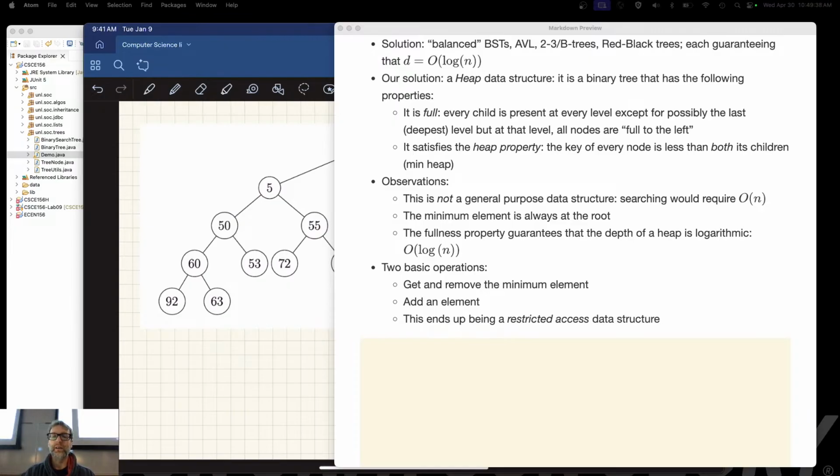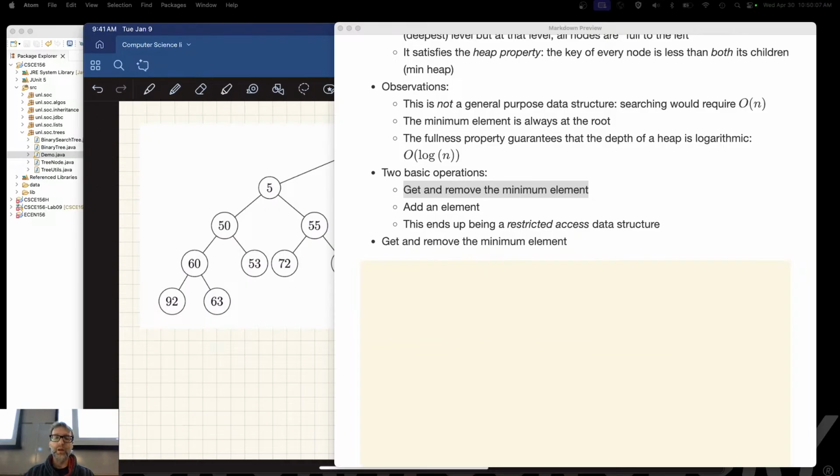Just like a queue or a stack. It's efficient as long as you use it in a particular manner. If you only insert and delete at one end, insert and delete at the other end, and you don't go arbitrarily searching for something or arbitrarily trying to insert or remove something, then everything is going to be efficient. And in this case, these two operations are going to be efficient. Let's describe how they work. Let's go ahead and do the first one first. Get and remove the minimum element.